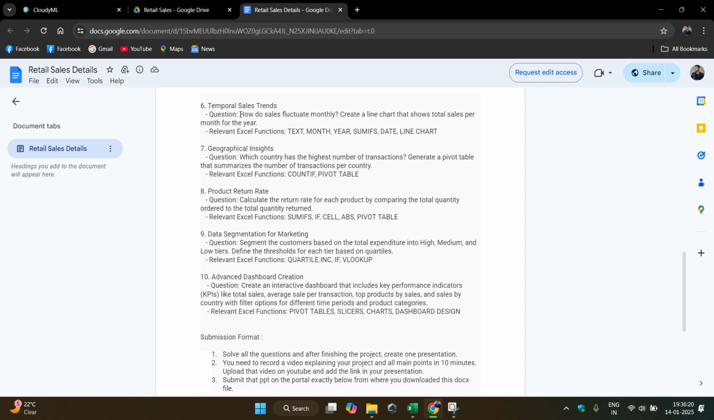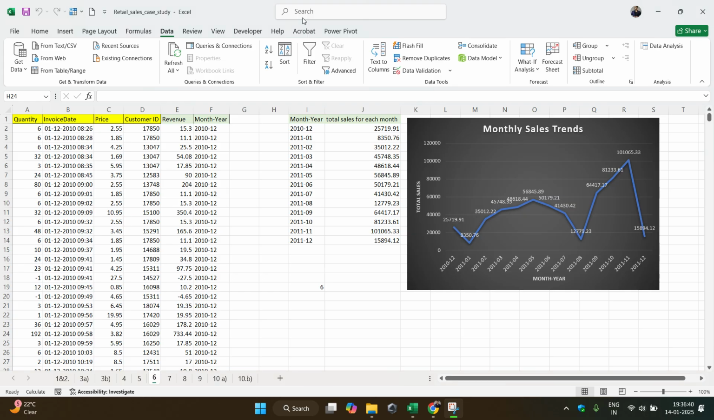Next, I have to find out how sales fluctuate monthly, and I have to create a line chart to show total sales per month of the year. To find this out, I have taken quantity, invoice date, price and customer ID, and I have generated this revenue column by multiplying price and quantity. I have generated the month-year column with the help of the TEXT function. This TEXT function will extract the month and year format from this invoice date.